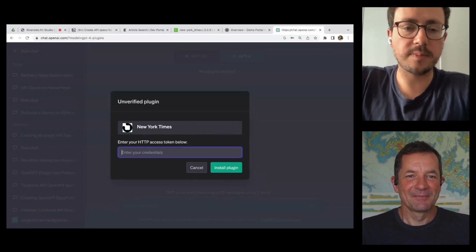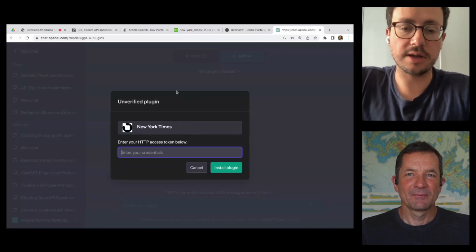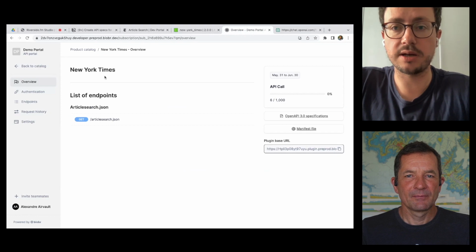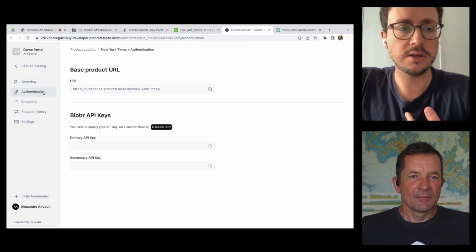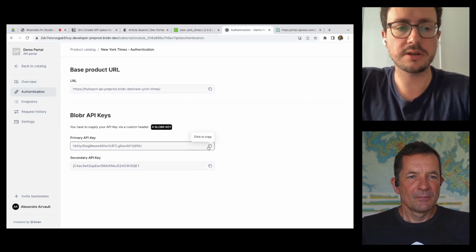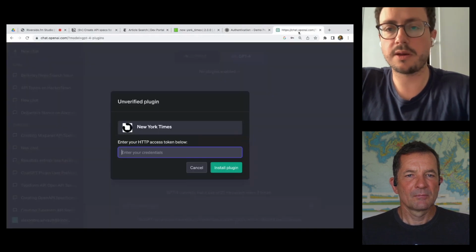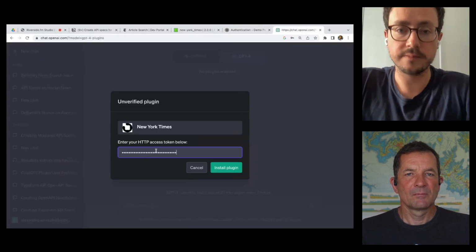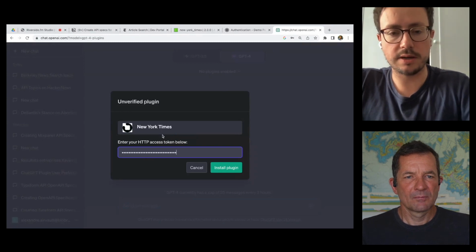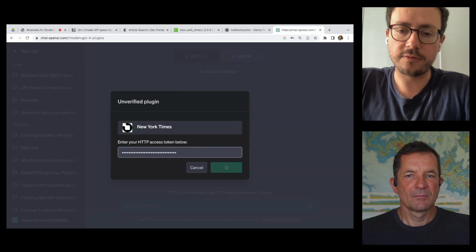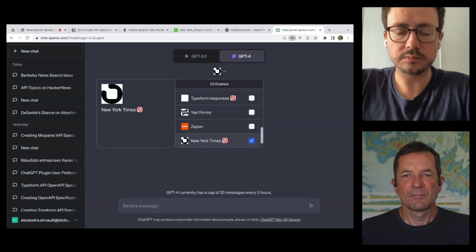So actually, to install the plugin, I need an API key. The API key has been generated in this case by Blobr. So I can go to the authentication part of the portal and copy paste my API key into the verification step for installing the plugin.